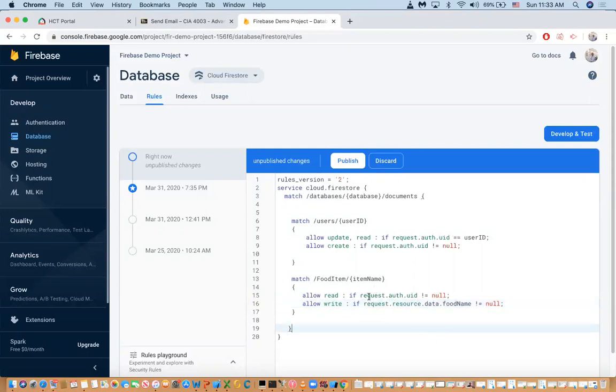So what this is saying is that I will allow writes only if the food name is not null. That means they have passed to me information in that field called food name. Now you can do this with any other object. You can do this with any field that you're sending up to the cloud to validate it. If it is a number, you can validate the number value. If it's a timestamp, you can validate the timestamp. Whatever you want, all right? So that is another way that you can control what goes into your database. Okay, so I'm going to publish that.